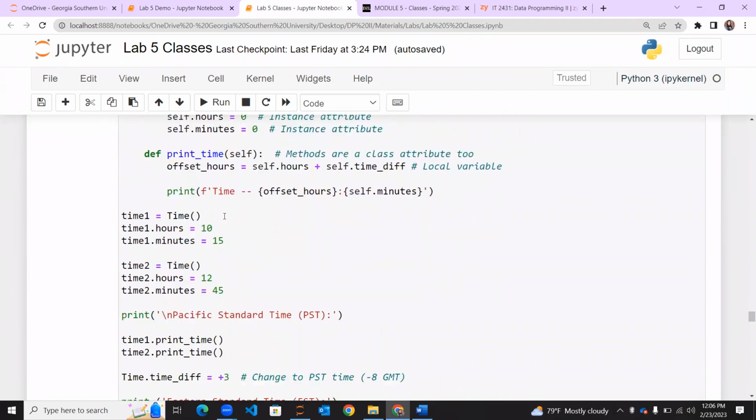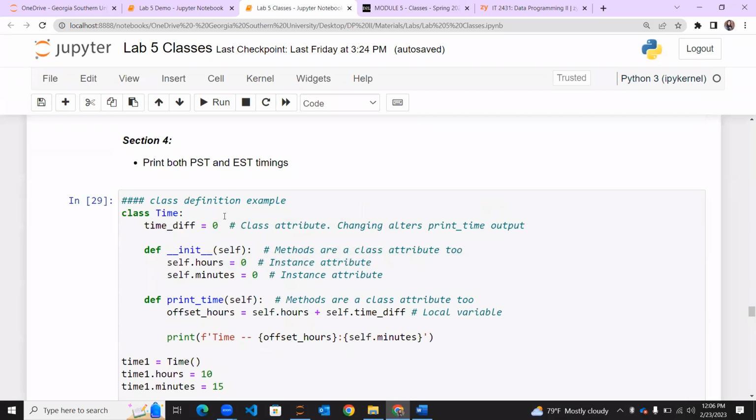+3, right? So you can simply copy and paste the code and change this time difference. Try to do it. You have to complete it before you come to the class on Tuesday. Do the same problem, but instead of GMT to PST, you have to do PST to EST conversion, and the time difference is +3. I'm not going to discuss the algorithm because it is going to be the same.